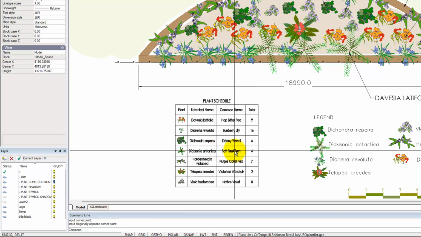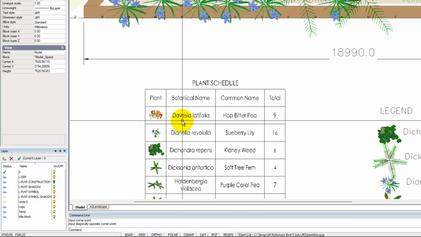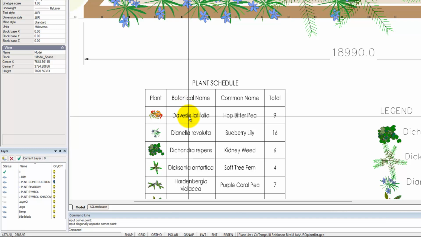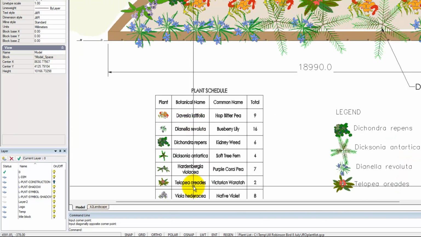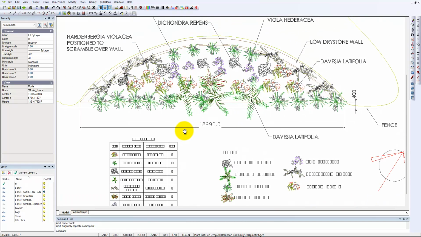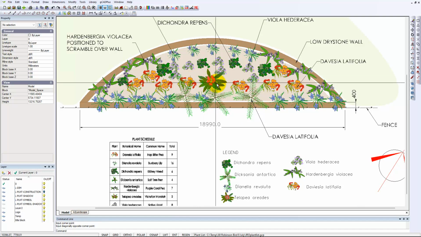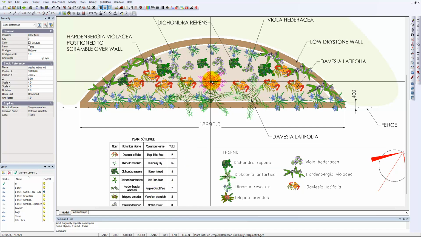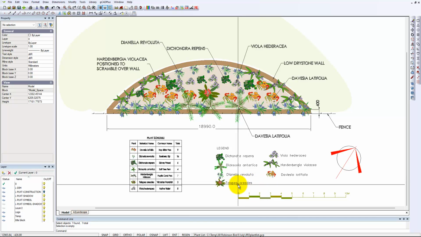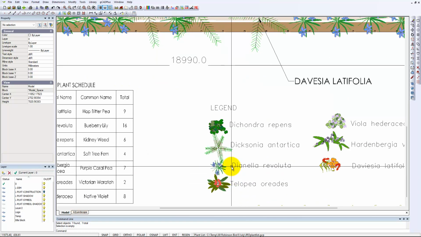The schedule is drawn and it gives you the botanical name, common name and total in alphabetic order of the botanical name. So all the information is there. But in fact, if you notice here in the design, there's only one instance of that symbol there, that Victorian Waratah. And the reason is that it's also sitting down here in the legend.